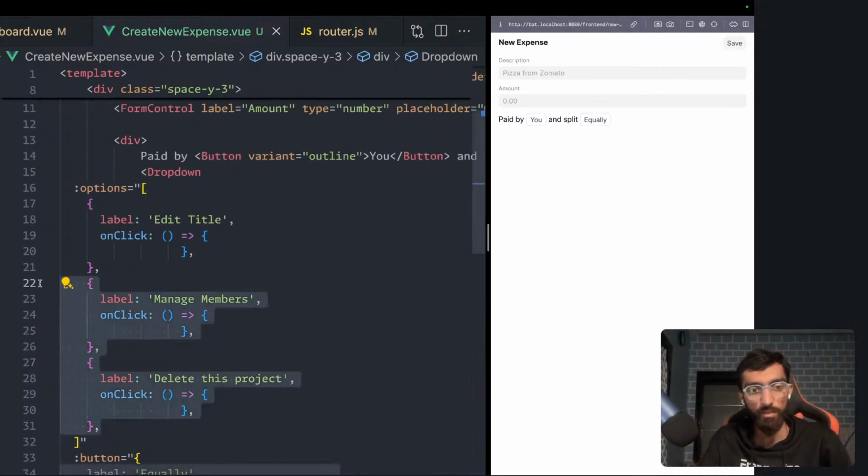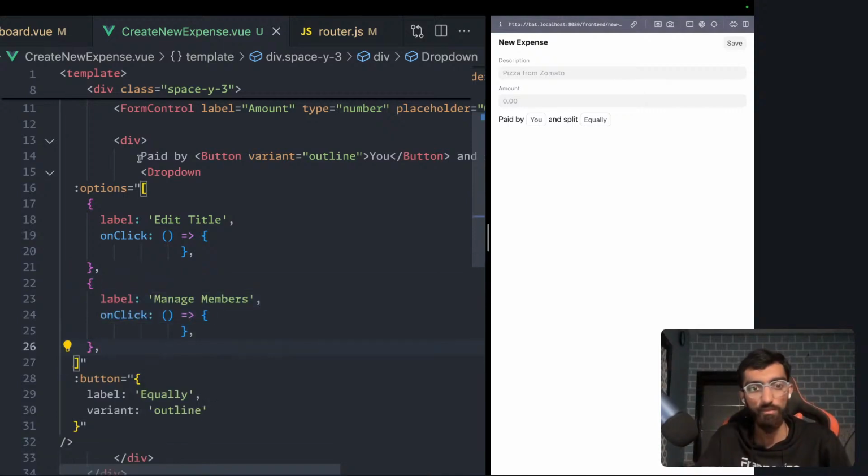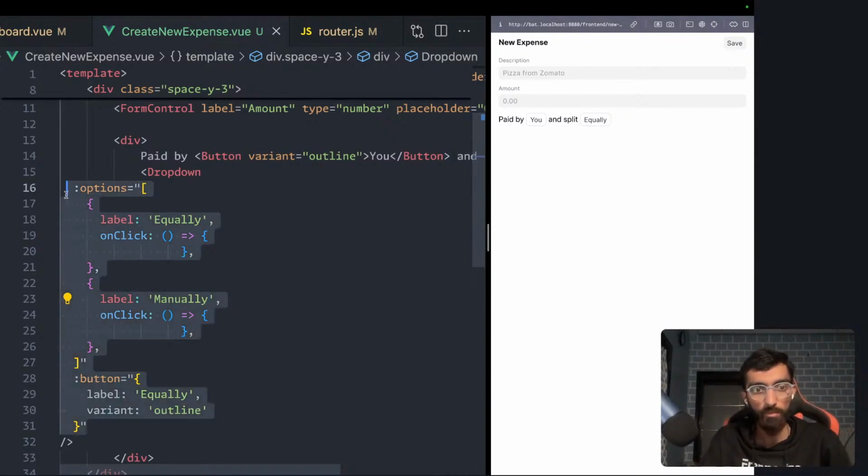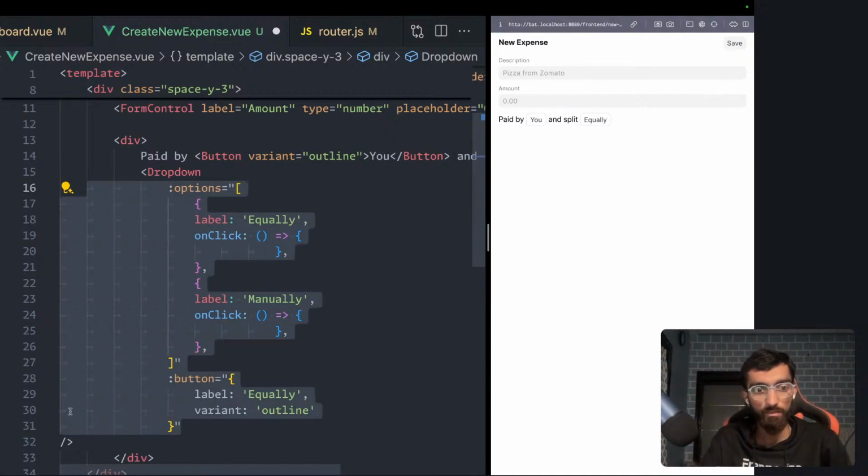And I want two options. One is equally, that is already selected. Manually. Equally, manually.